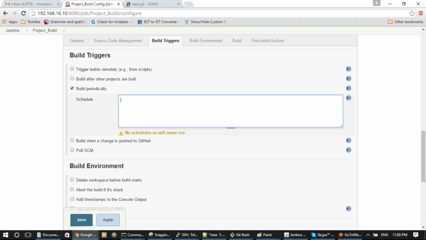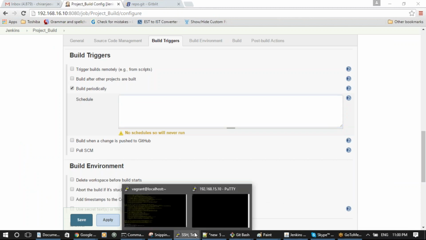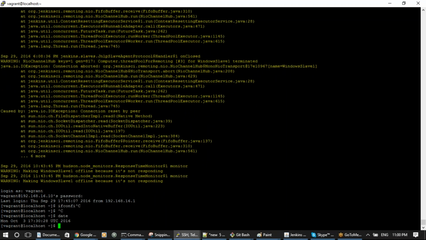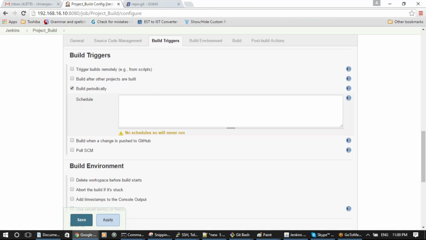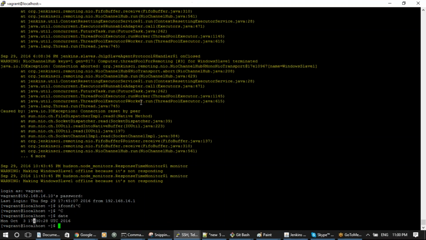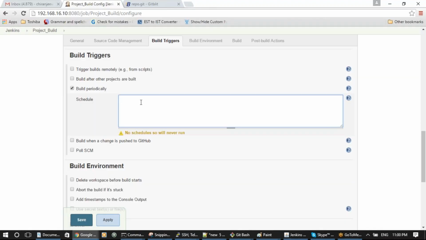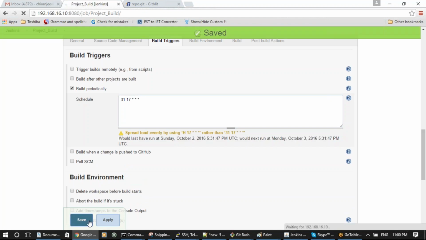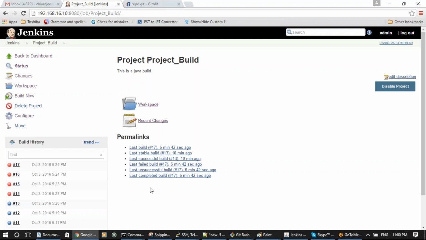If you want, I can give a simple example. Now, what is the time now? I need to look at my server time, guys, because Jenkins is running in the server. Okay, now it is 17:30, nothing but evening 5:30. So I'll do one thing: 31, 17, star. In another 1 minute, it should automatically trigger, guys.